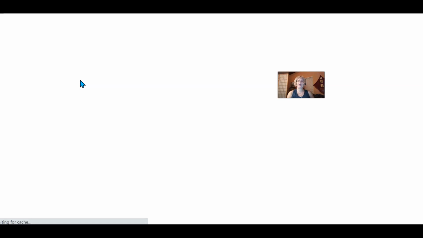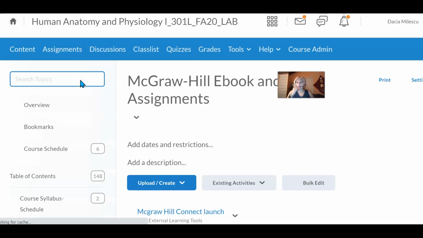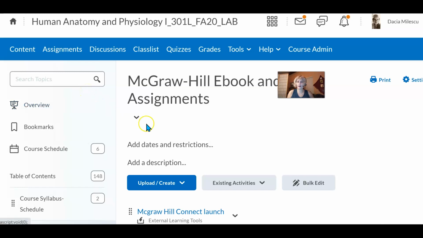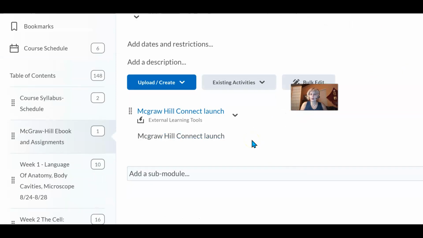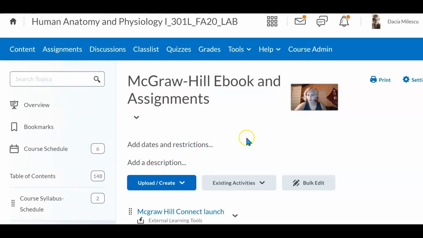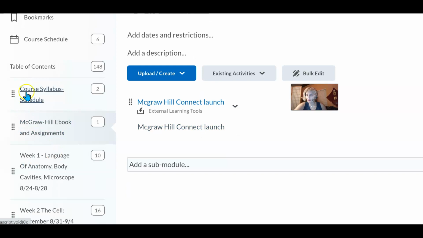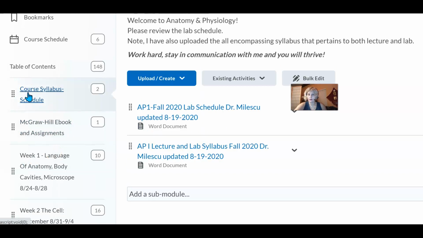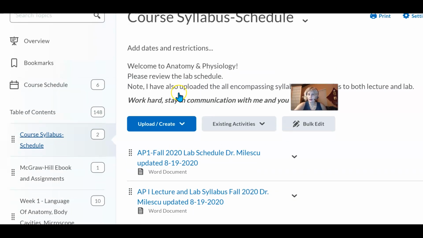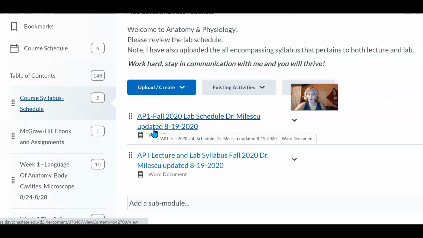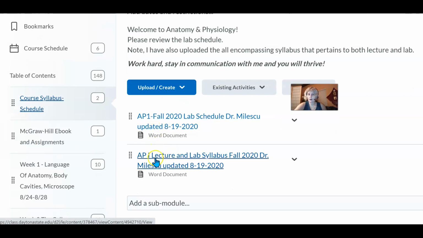All right. Now, let's go back to contents in this lab section, which is a bit different, right? It's a bit different because there's a lot more work in here. This is the meat of the work where I assess you a lot more. So let's see. We go to course schedule. I put the welcome here and you have your lab schedule and lab syllabus just like in the lecture shell.